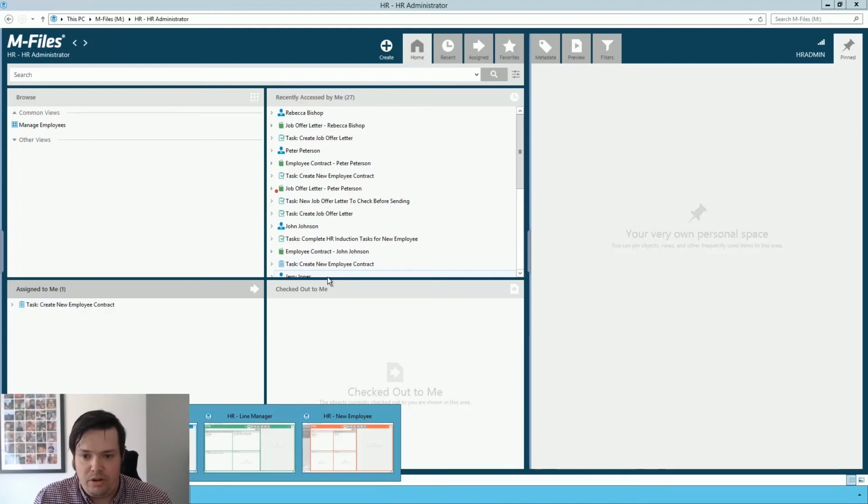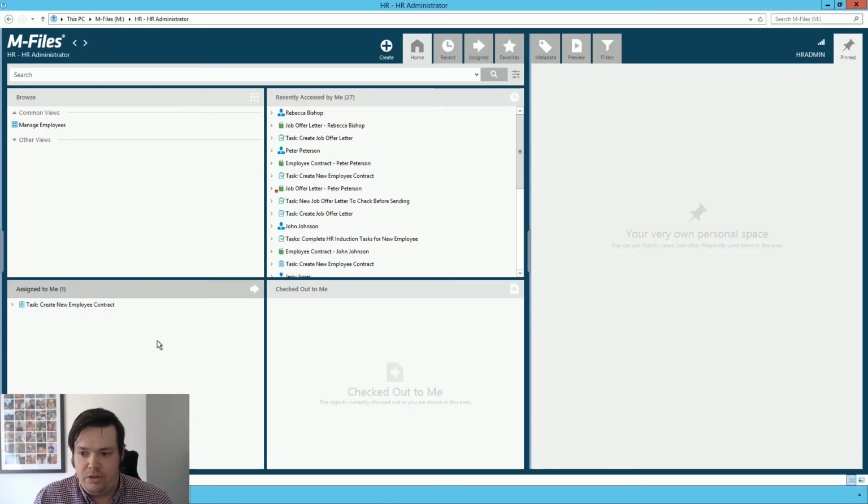We join this process a little way in where we've already recruited somebody and we've already made the offer of a job, so we have a job offer letter in the system. Where we're going to start is we're going to issue the new employee contract, and then we're going to go through some of the onboarding steps.